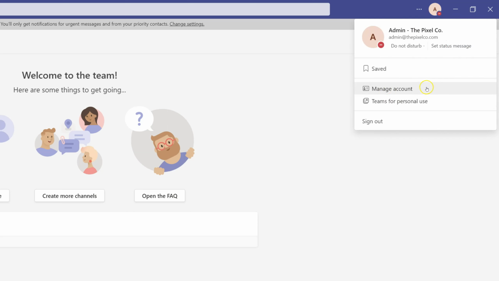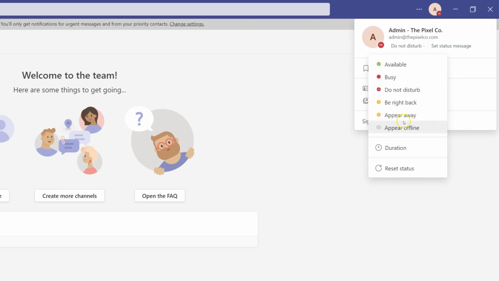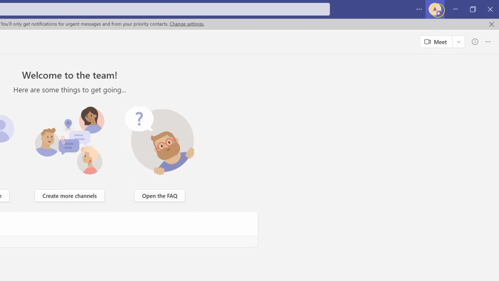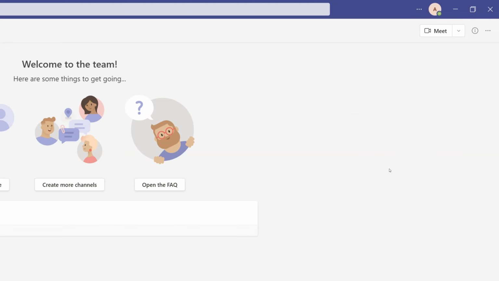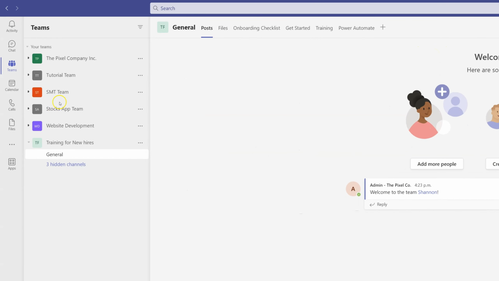You can manage your account from here, you can sign out, and you can set your status message. Let's say you want to mark yourself available again, hit available, and that will reflect there quickly. Another good option is you can always come here and hit reset status, which will help in resetting the status as well.